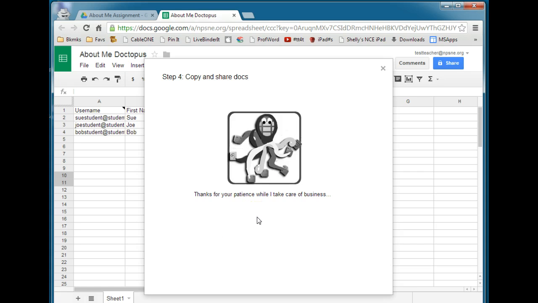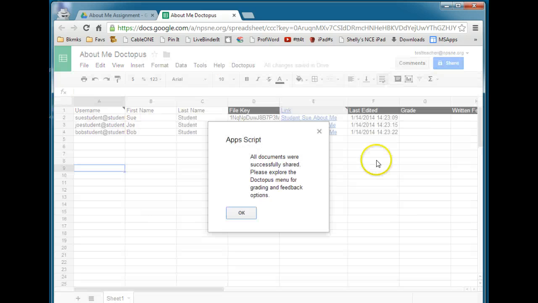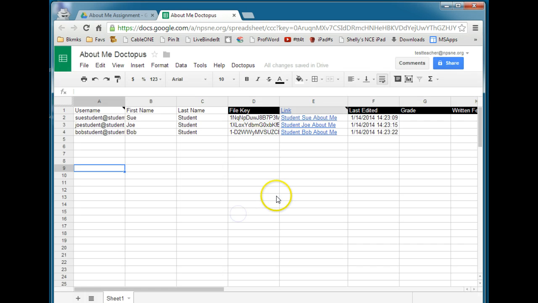It will take just a few minutes for Doctopus to work, and depending on how many students you have in your roster, it may take a little bit longer, but you should begin to see Doctopus work in the background on your spreadsheet, adding some different columns. When the script is done running, you'll get a message saying that documents were successfully shared. Click OK. And you'll see our spreadsheet has been altered by this script.